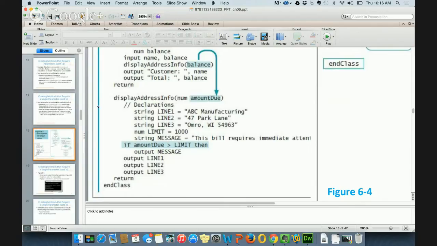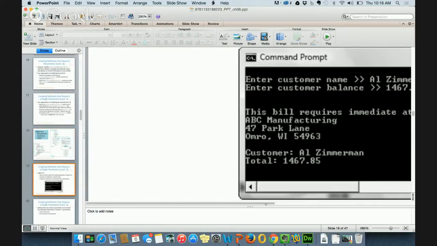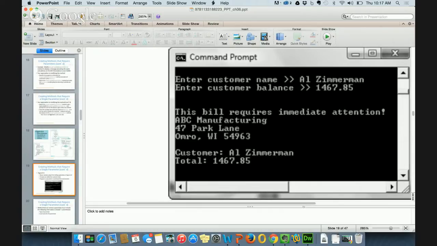And if you saw it run, this is what it would look like. It would say enter customer name, enter customer balance, this bill requires immediate attention because their balance is over $1,000. Then it would print the address, put the customer and their total balance. So that would be their bill sent to them.